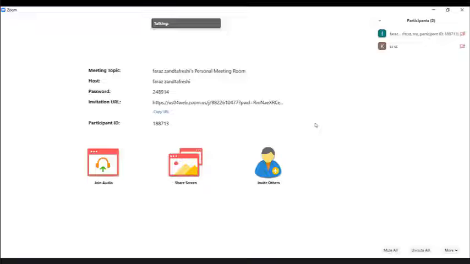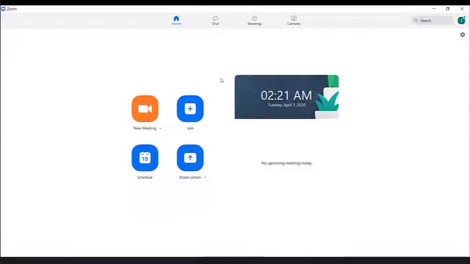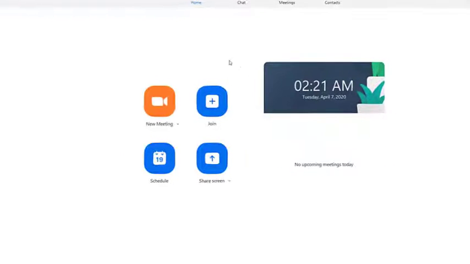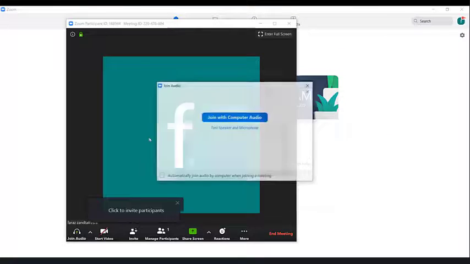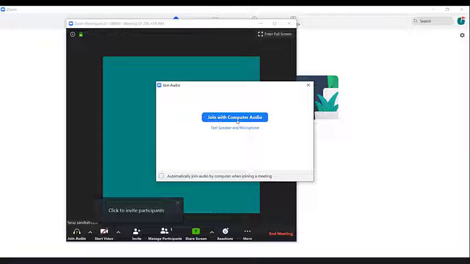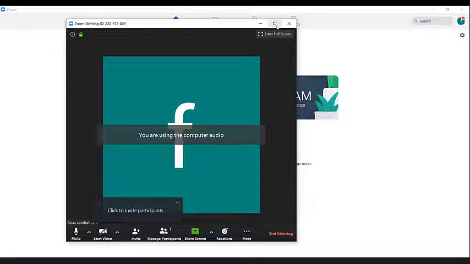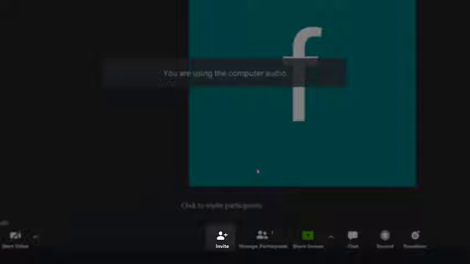This is all you need to know about Zoom when you are in the meeting, as a host or as a guest. Now let's see how we can schedule a meeting. If you want to host a meeting just now, you can select New Meeting. Then select Join with Computer Audio. And then you can invite more participants by selecting Invite.